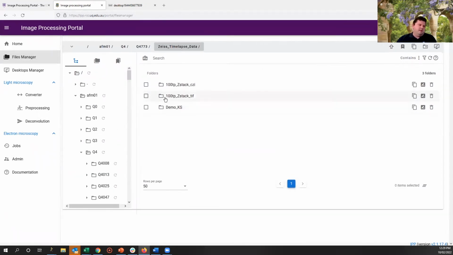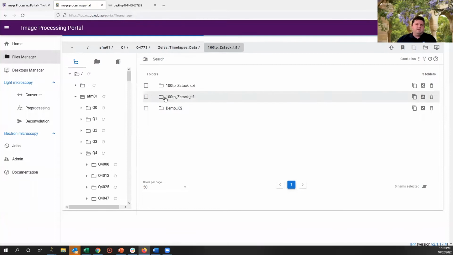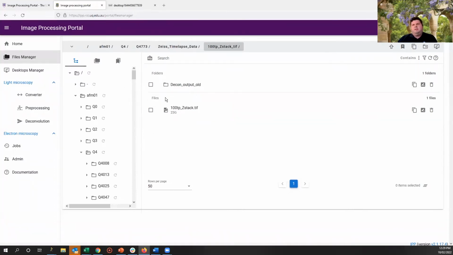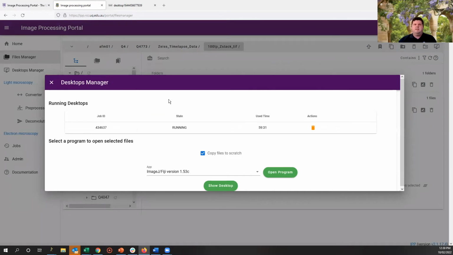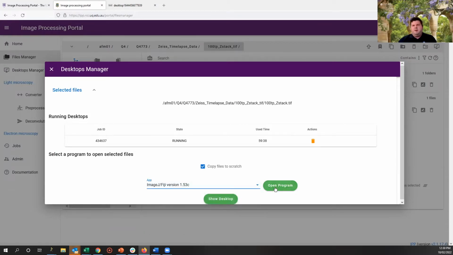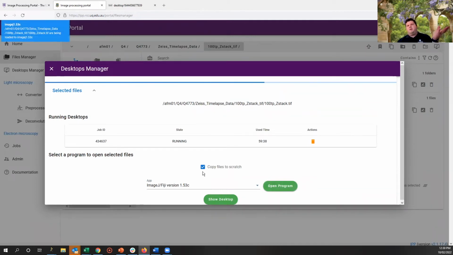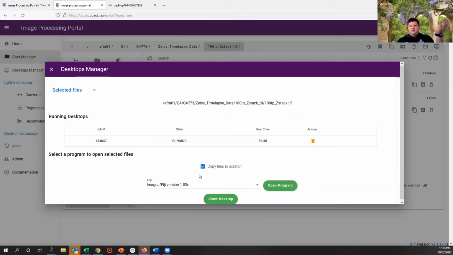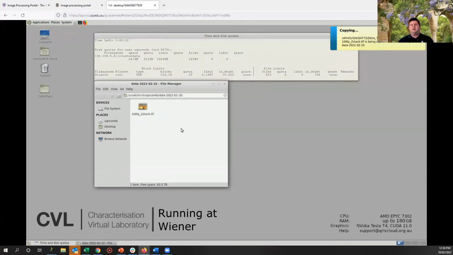Coming back to here, I can also launch the files into the CVL environment. So I have already spun up a CVL environment, but what I can do is select the file, come up here to our desktop launcher, and I can see that this job's running. It's been running for an hour, and I can select different programs, and I can open the file in the program, and it's going to copy it from the Scratch location, from the file system down to the Scratch on CVL, and then open the program. So once I go to my CVL desktop, you can see it's copying it, and it's going to open Fiji, and then my data set's there to go.